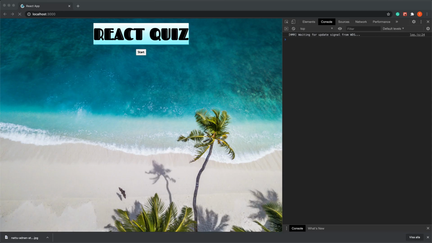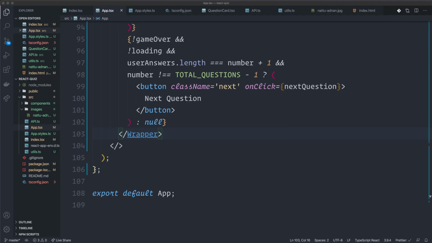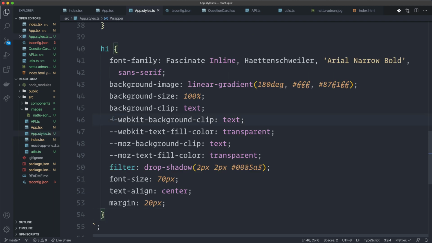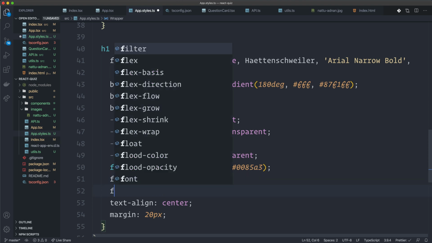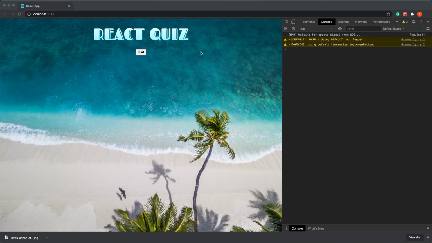Save it, go back to the browser, and you can see that it's not quite working here, and I don't know why. I think it's those app.styles. I think maybe this one should be just one. And I also want to set the font weight to 400 on this one. Save it, go back. Yeah, and now it's working.